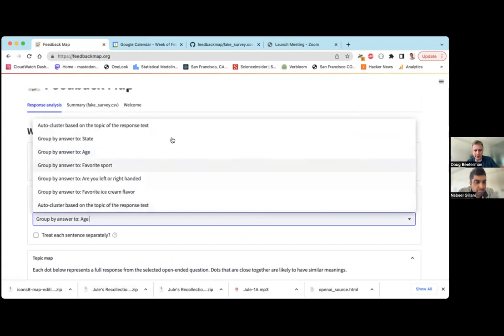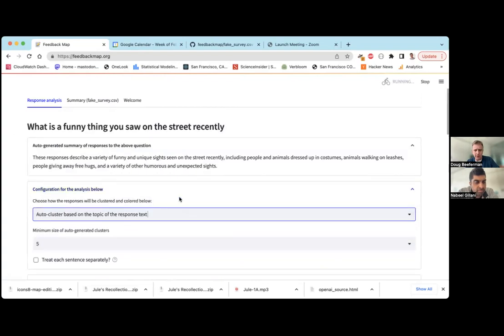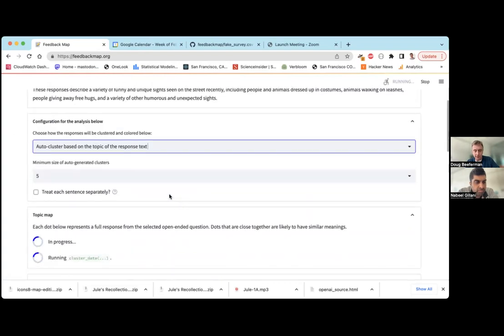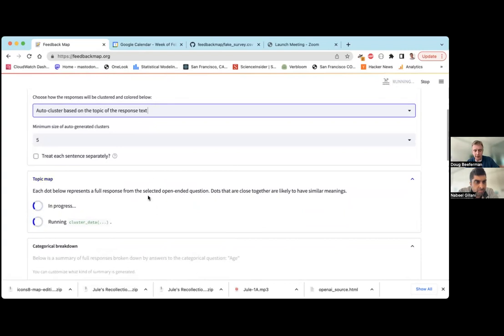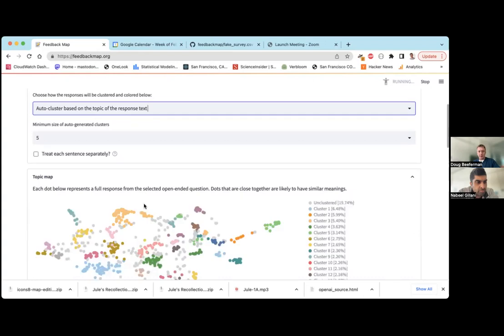Let's actually, in this case, just group the responses by the response text and see what we get. It's got to recompute the clustering.